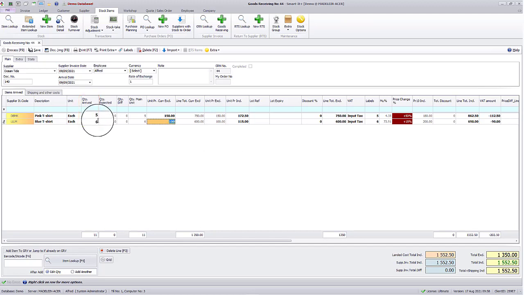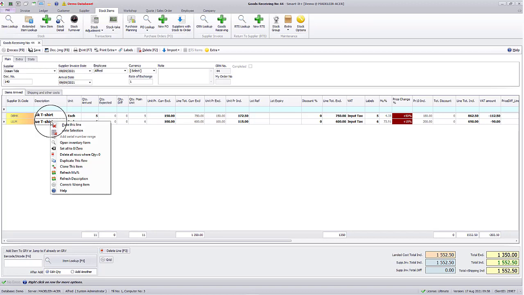Now let's say that you accidentally added the last item and now want to remove it. To do this, you right-click on the item and then select Delete this line.